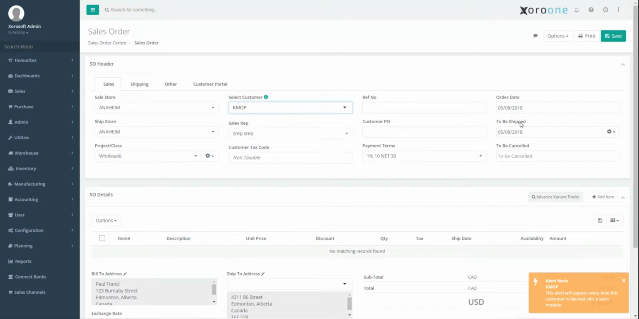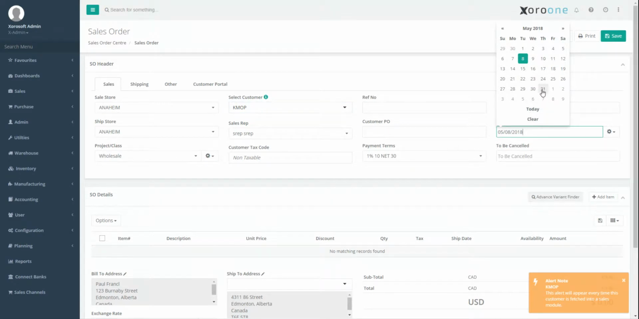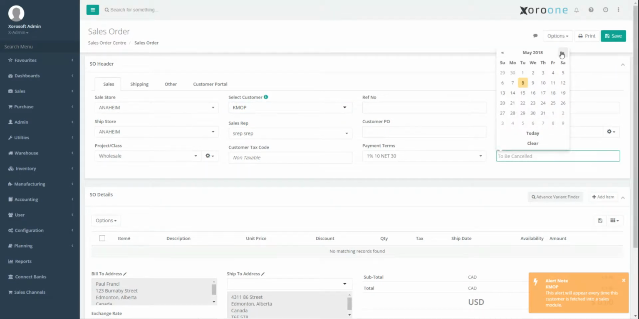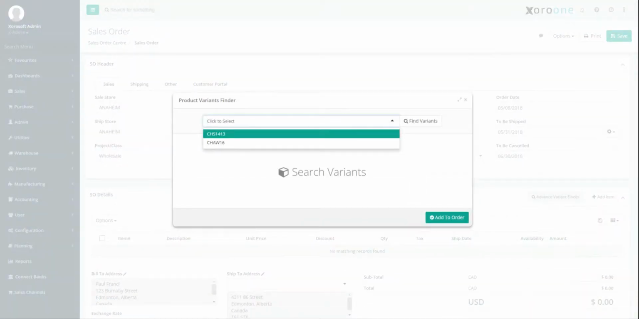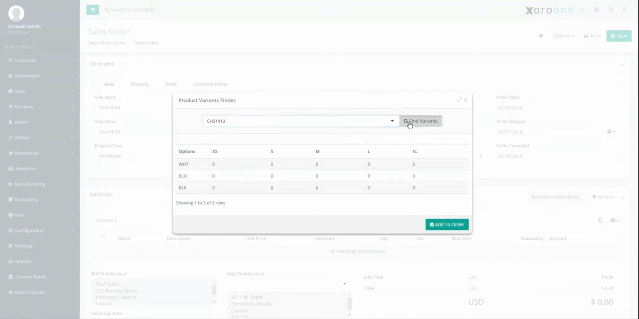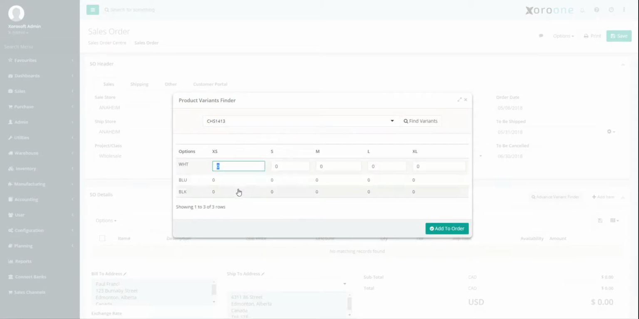Next thing you want to do is select your order date, your ship date. So for example, let me select the ship date. Let me put in a cancel date here. And let me use the advanced variant finder, which is the matrix finder, to add some of my SKUs. So I'm going to click here. I'm going to select my style here. And I'm just going to select here.